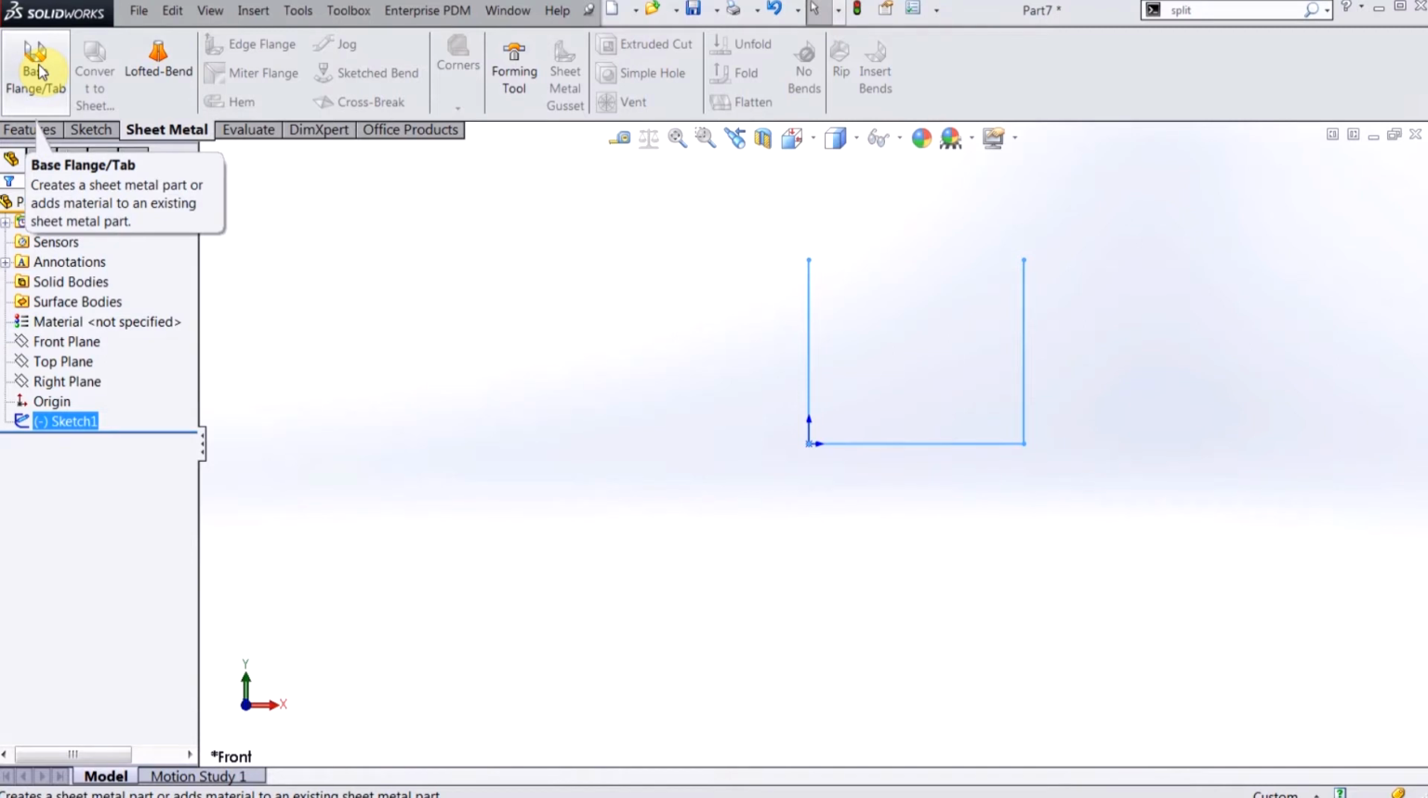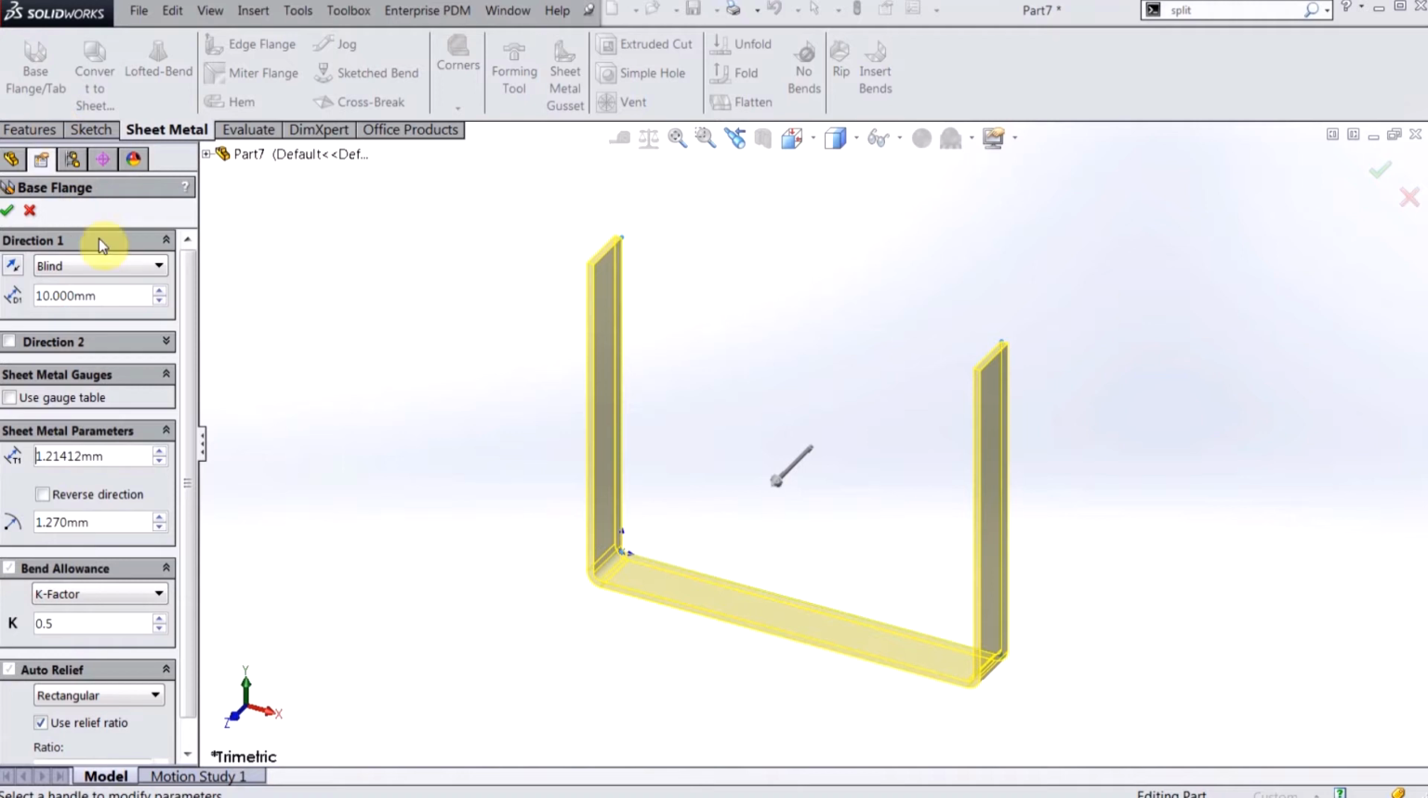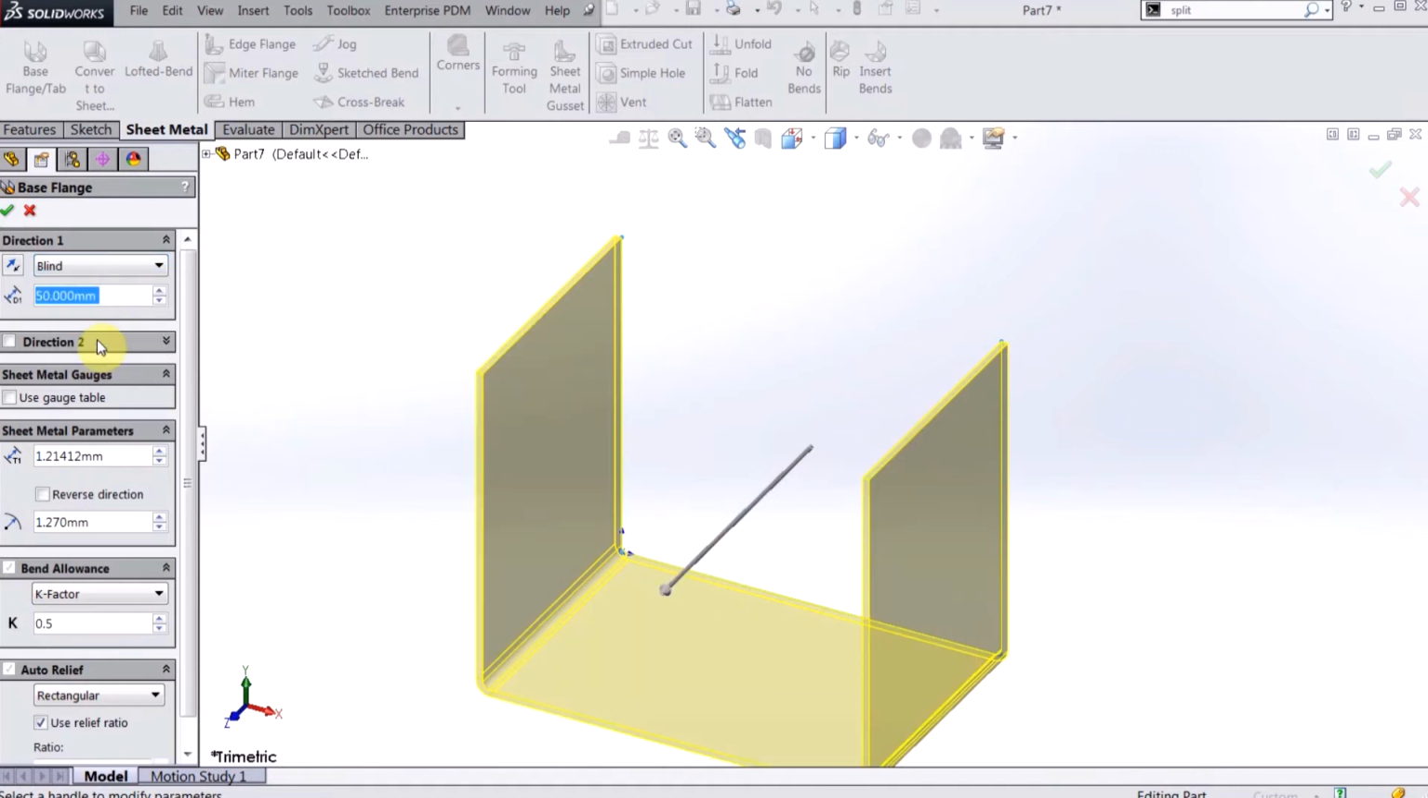Hit that button. And since that sketch one is pre-selected, it's just going to take me into the property manager. Now I have different end conditions here. So I have start with the blind. I can do up to vertex, up to surface, etc. I'm just going to select blind and I'm going to key in a value. I can put in a second direction, and now I go to the sheet metal gauges.